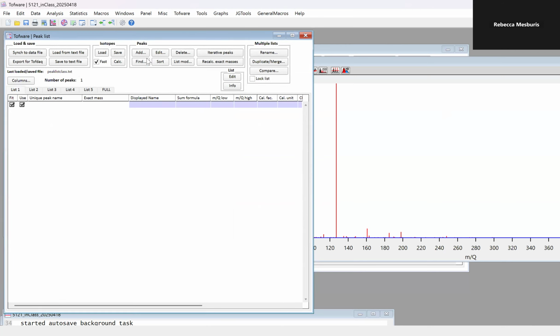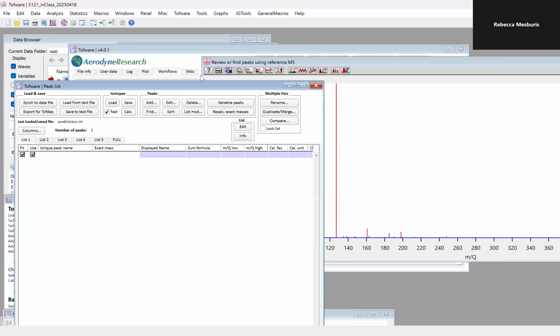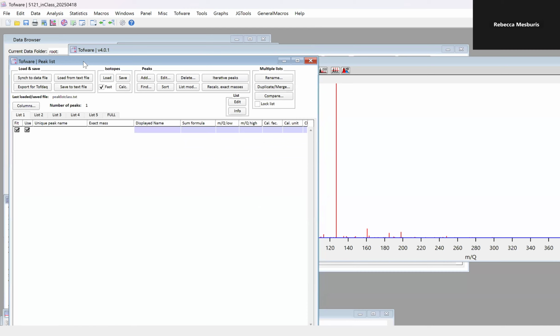Okay, let's start on the peak list for a second. You might already have a peak list. One place you could get a peak list is from another student in your lab or a colleague. Another spot is the knowledge base from Aerodyne and TOFWERK. They have some base peak lists for different reagent ion chemistries. So if you are given a peak list and you want to try it out, you can load a peak list from the text file up here.